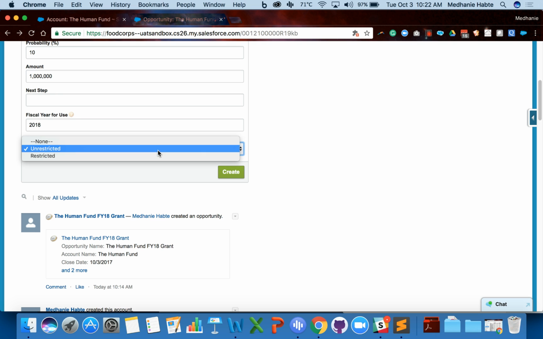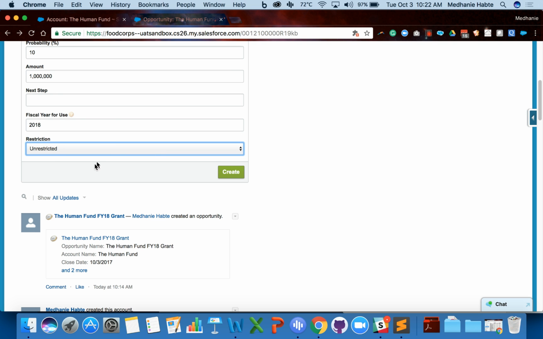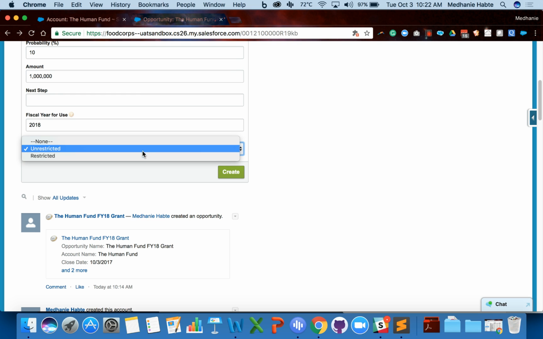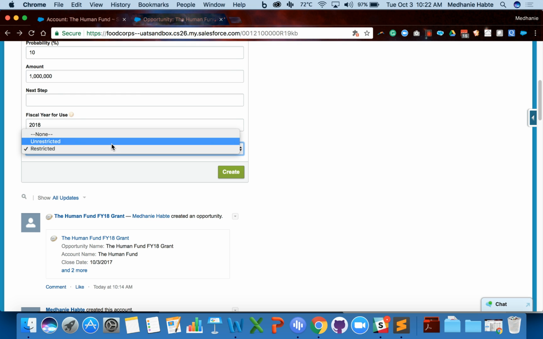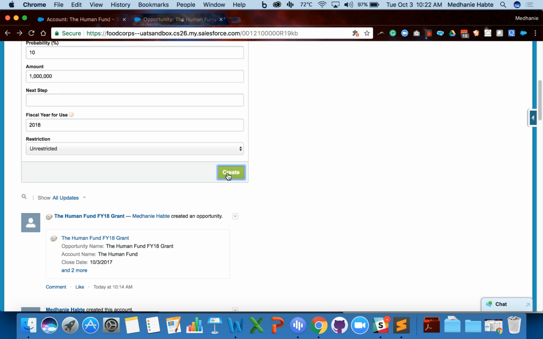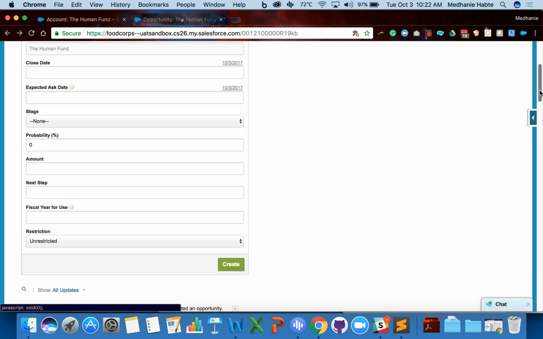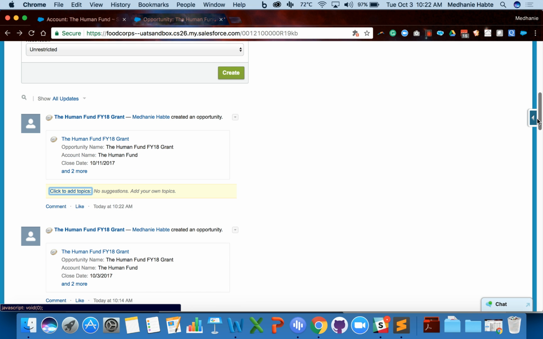This is an unrestricted fund, meaning that it can be used for any programs or activities within FoodCorps. If it is restricted, we can mark that as restricted. We will create the record, and from there, our new record has been created. There are several places where we can find the record that we've just created.